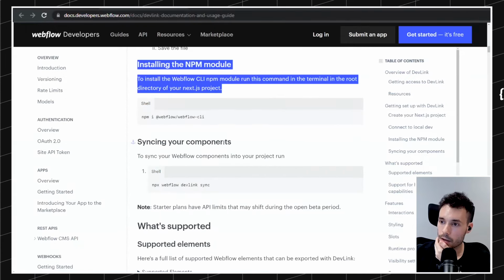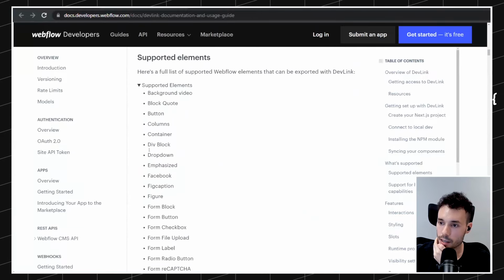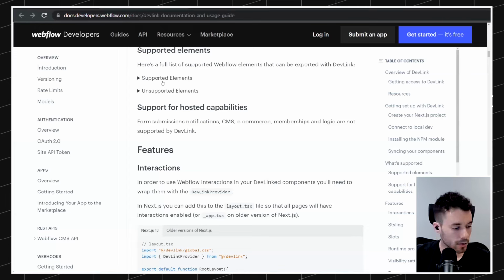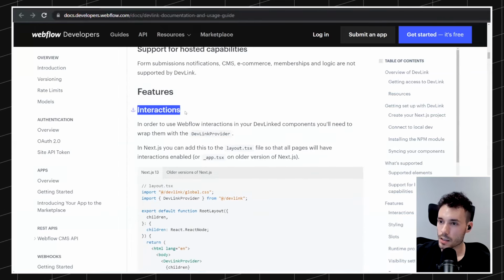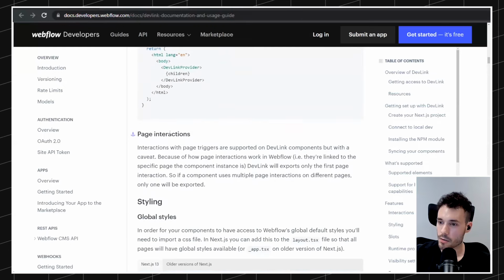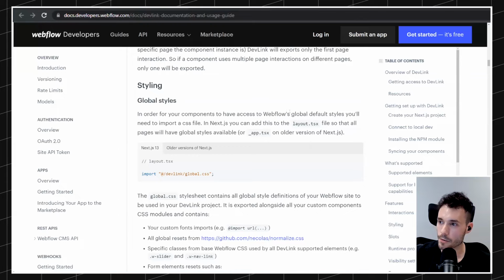So installing the npm module, we've done this. Supported elements, we've seen all the built-in elements. Okay. Features, interactions. I don't care about interactions for now. Styling. Okay, global styles. In order for your components to have access to Webflow global default styles, you'll need to import a CSS file. In Next.js, you can add this to the layout.tsx file. So, okay, we just have to import the global CSS.